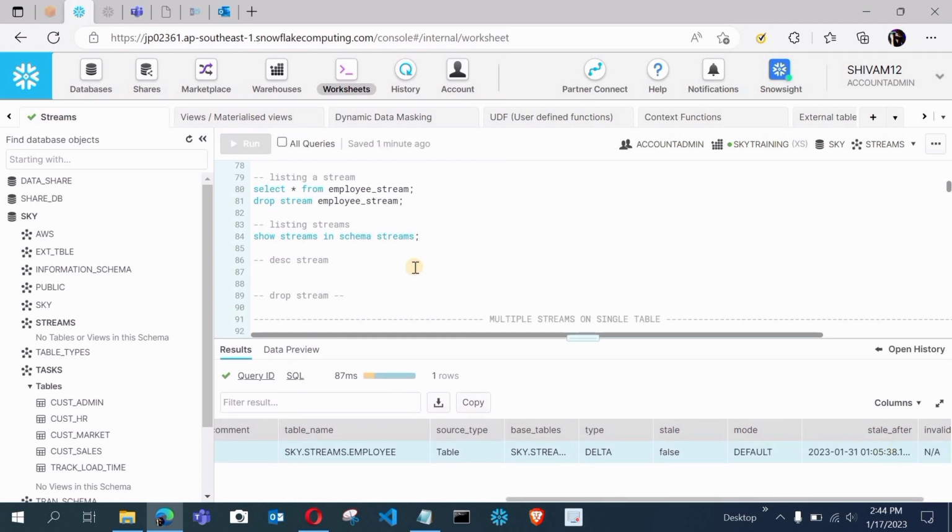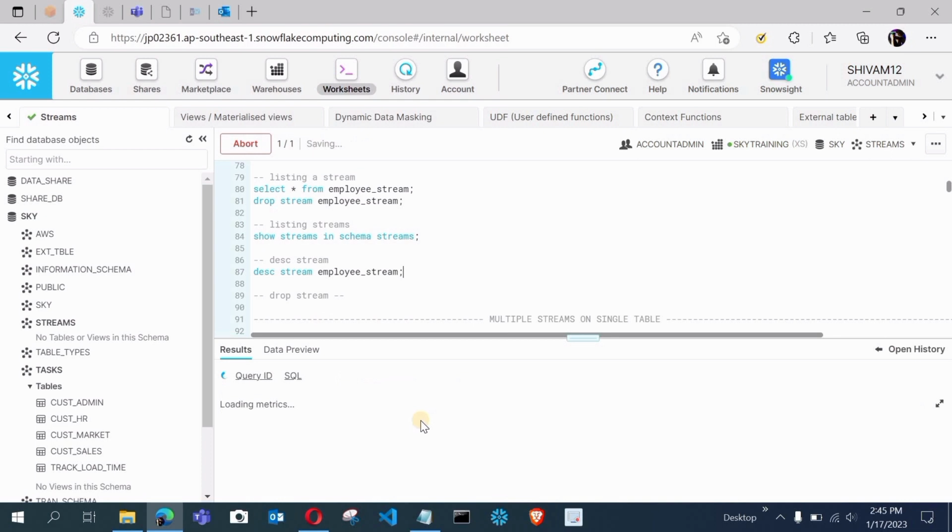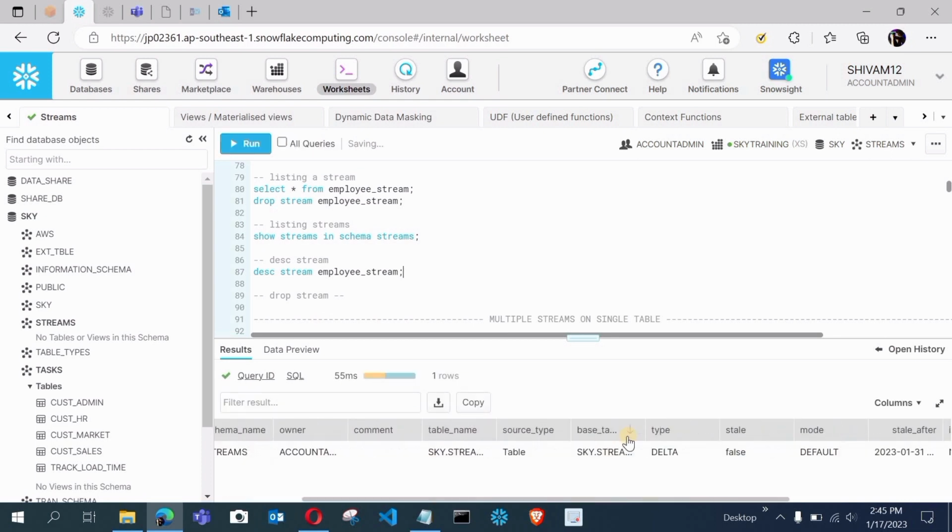Now this is describing the stream. So how can you describe it? You can use describe stream, and after that the stream name, employee stream. You can describe it that way, and it will show all these things: mode is default, stale after, type delta.